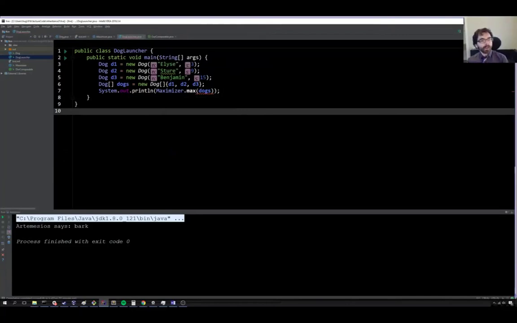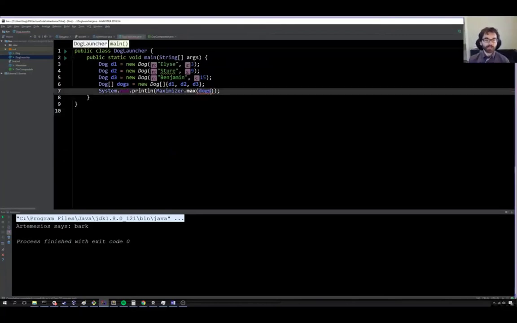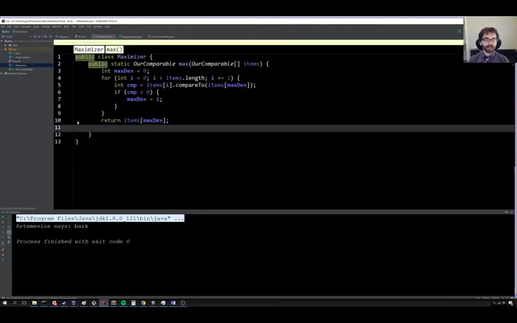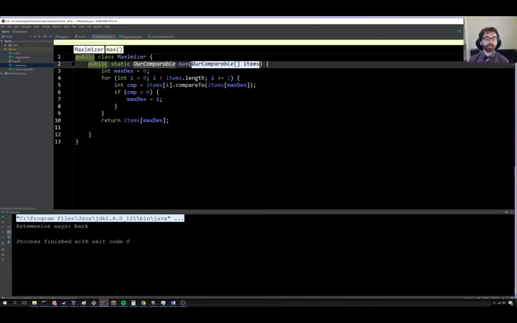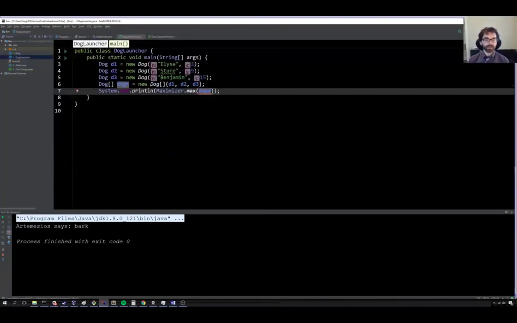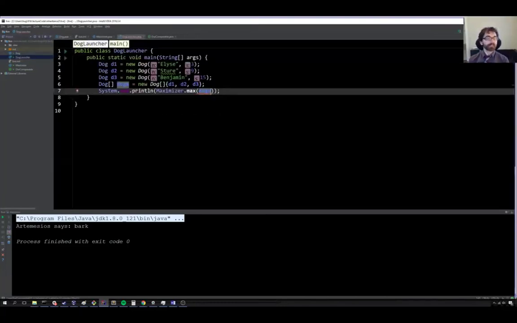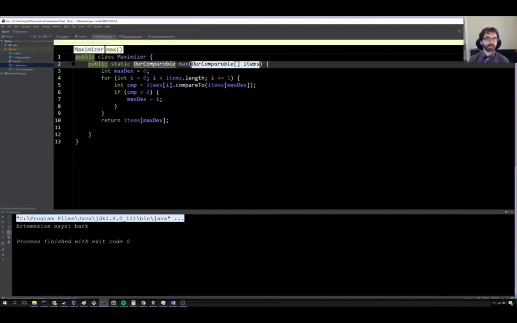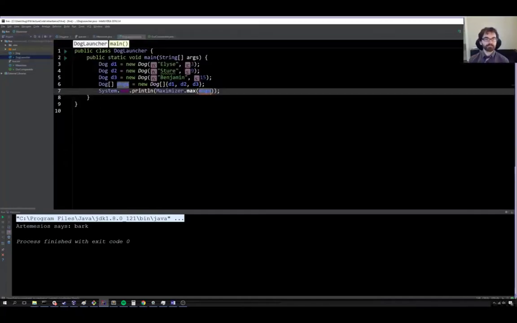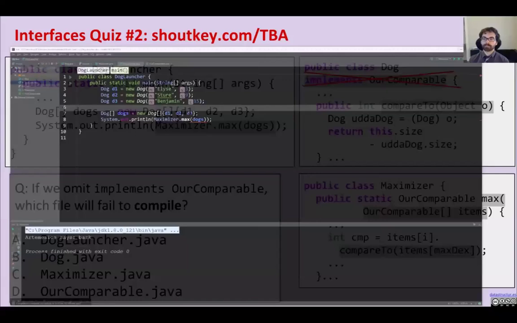And what's that all about? Well, I'm trying to provide an array of dogs to this Maximizer.max function. However, Maximizer.max expects an array of R comparables. Well, the compiler has to think, is an array of dogs an array of R comparables? It looks at the dog class, it sees no R comparable tag, and so that means no, a dog is not an R comparable, so an array of dogs is not allowed to go in this box. Okay. So in this case, the answer is dog launcher. That's the problem.